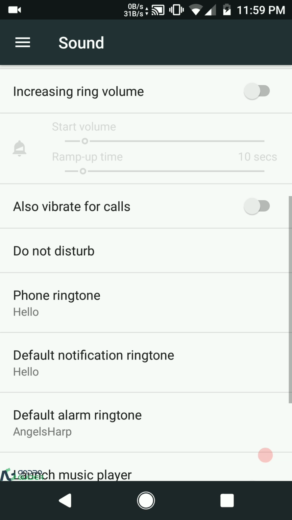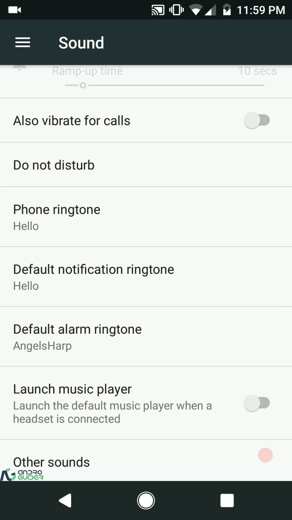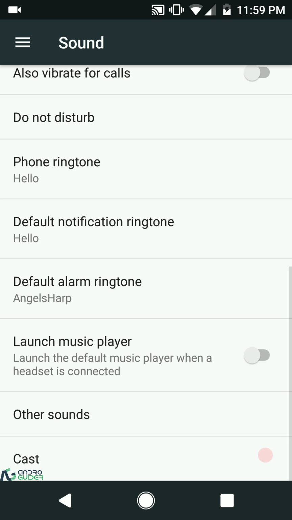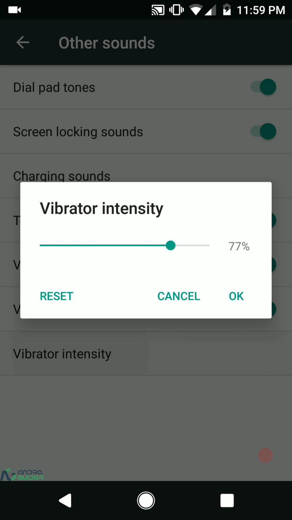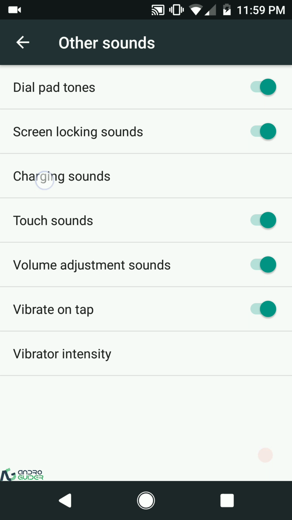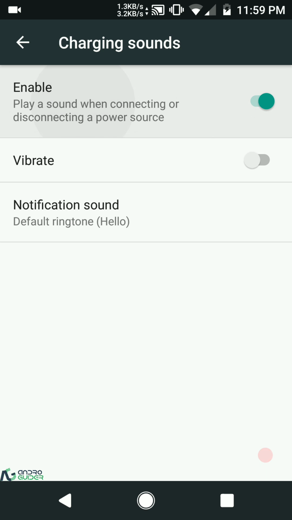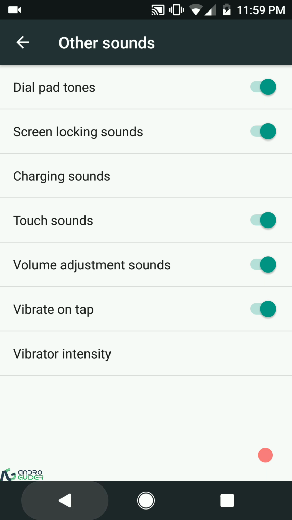Increasing ring volume, vibrate for calls is present in here, and then you can tweak the ringtones. Then we have got the launch music player app when the headsets are connected. And then under other sounds we have got the dial pad tones, screen locking sounds, charging sounds, touch sounds, volume adjustment sounds, vibrator on tap. And then you can tweak the vibrator intensity. Under charging sounds you can enable the vibration, as well as you can set a custom notification sound for that.